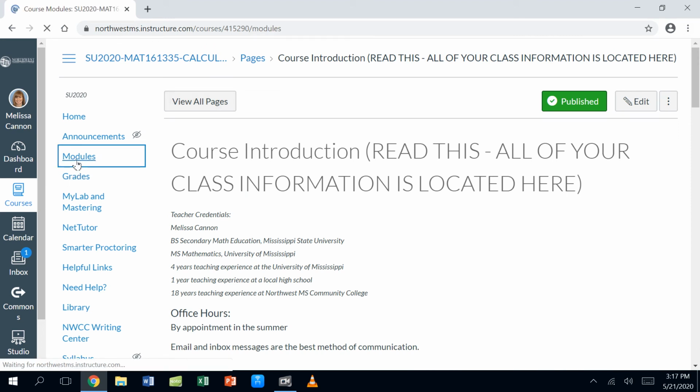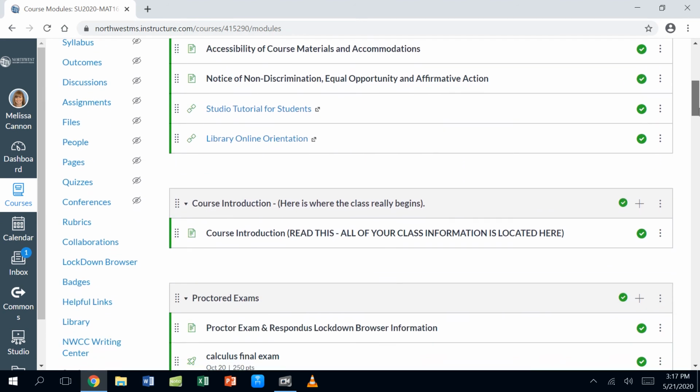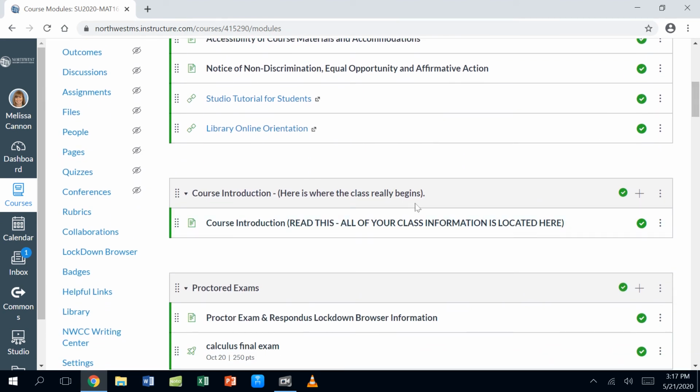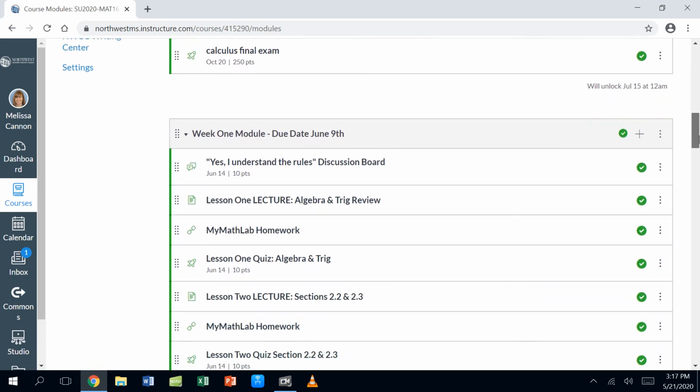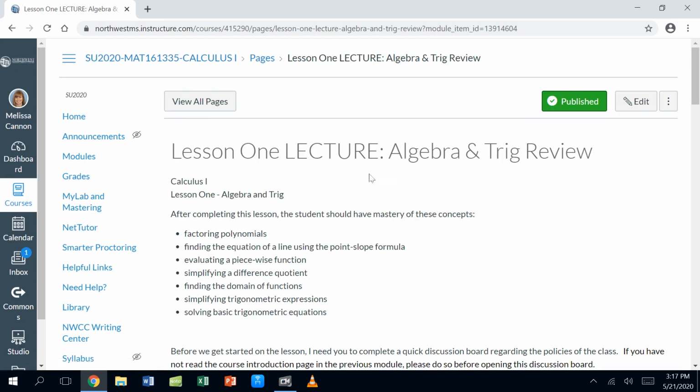So when you click on modules, you've gotten past the administration module, and then you've gotten past my module where the information of the class is located. And then you get to the actual lecture. So I tell you what you're going to be expected to do in each assignment. So usually right here, that means you're going to have a quiz item on factoring, a quiz item on finding the equation, a quiz item on evaluating a piecewise. So these are the different objectives that you'll see in your weekly quiz.